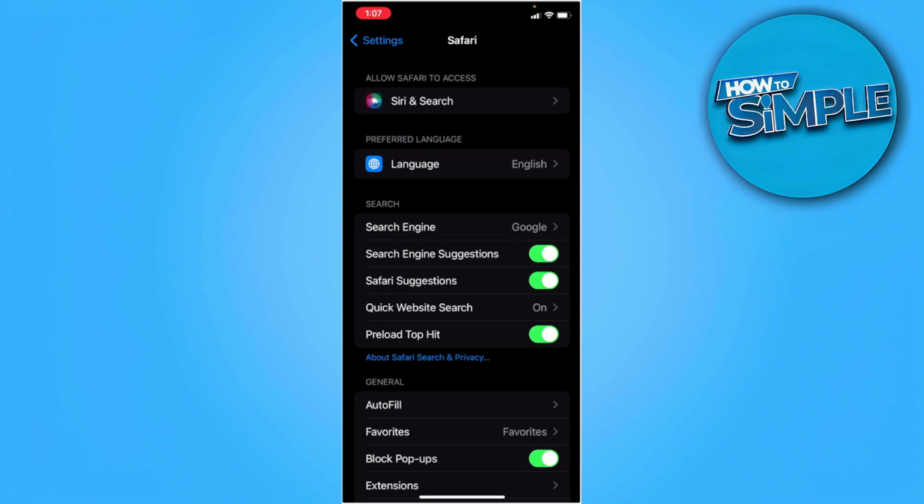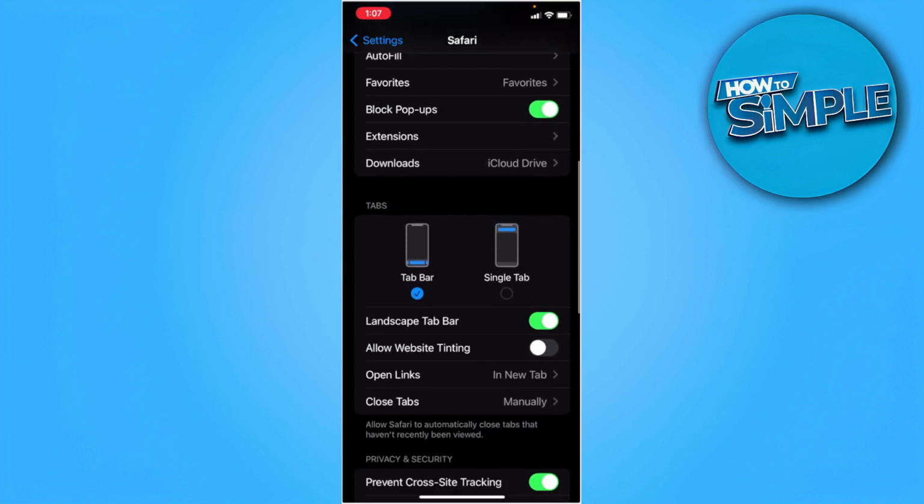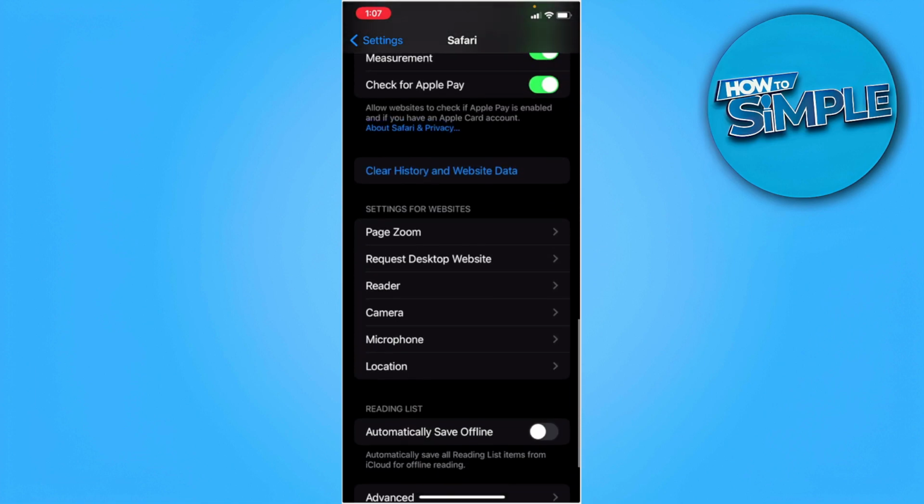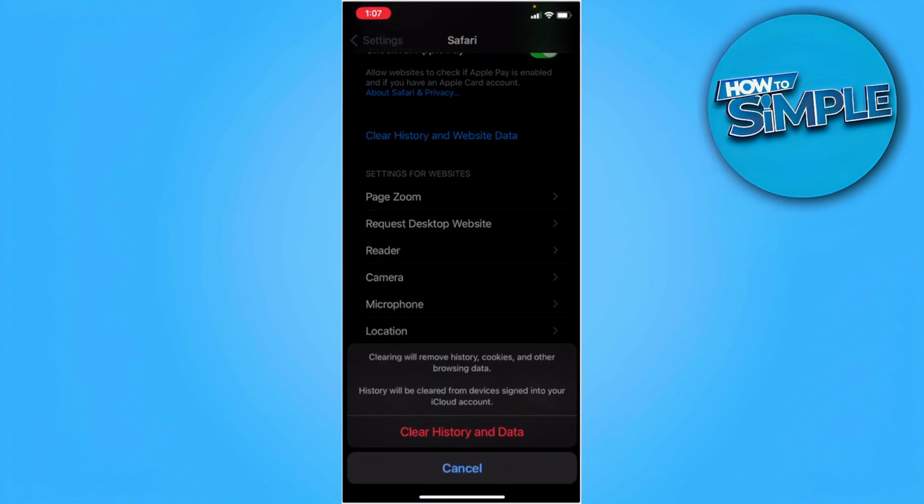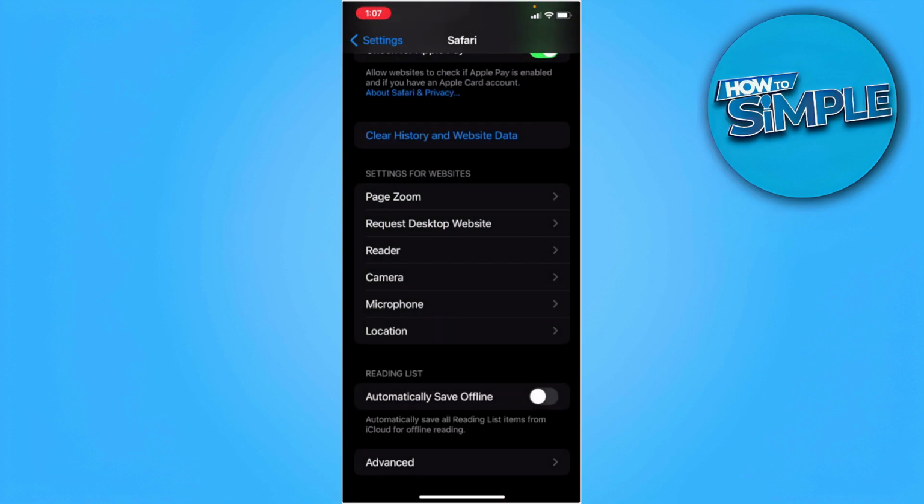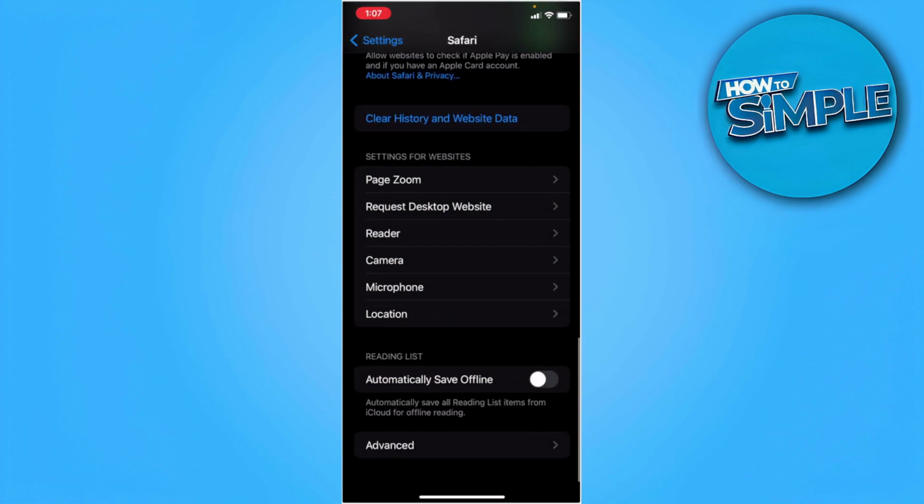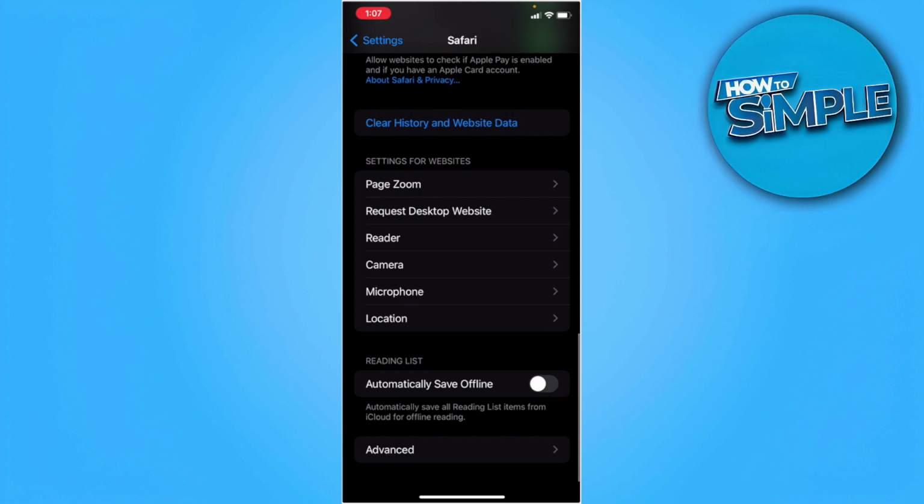So here in our Safari settings, we want to scroll down and find this clear history and website data. So you want to click on clear history and data. The next thing is we want to go to the Safari advanced settings.